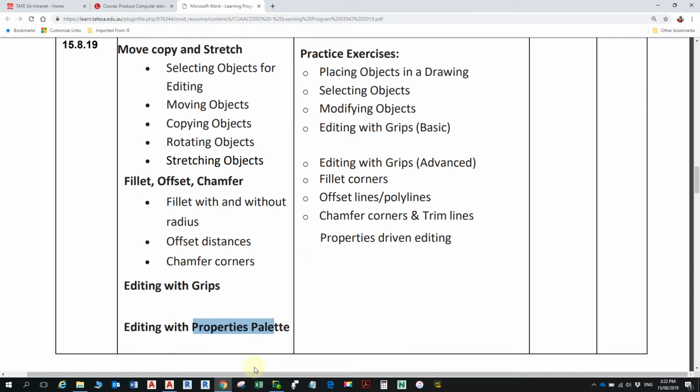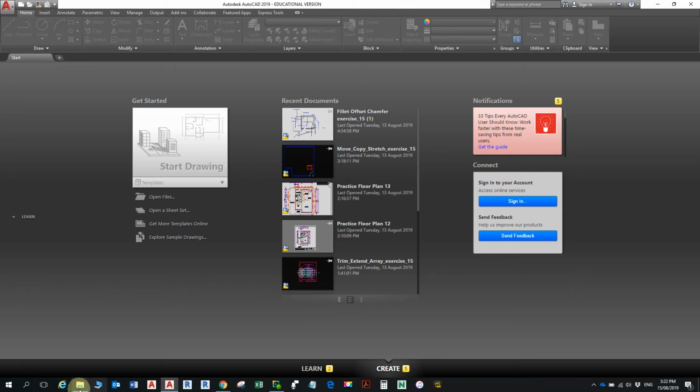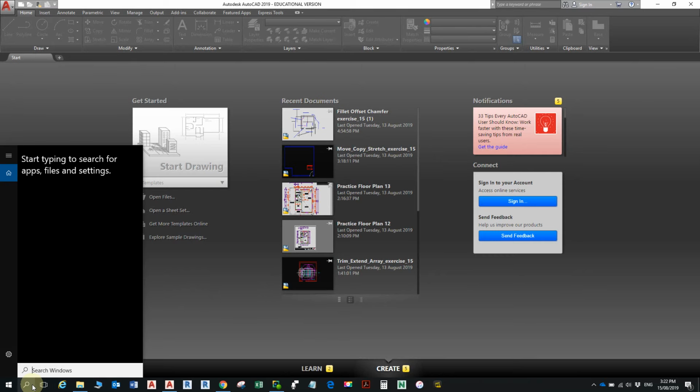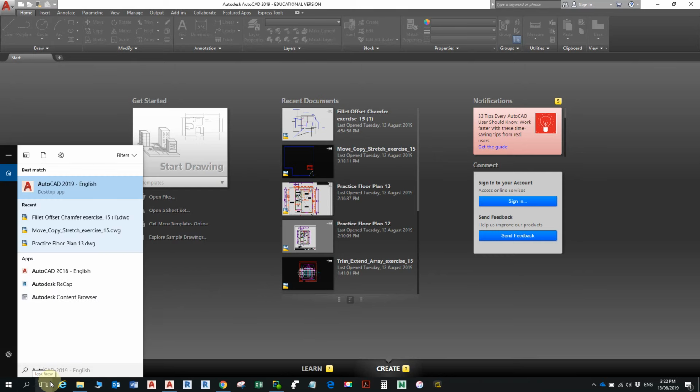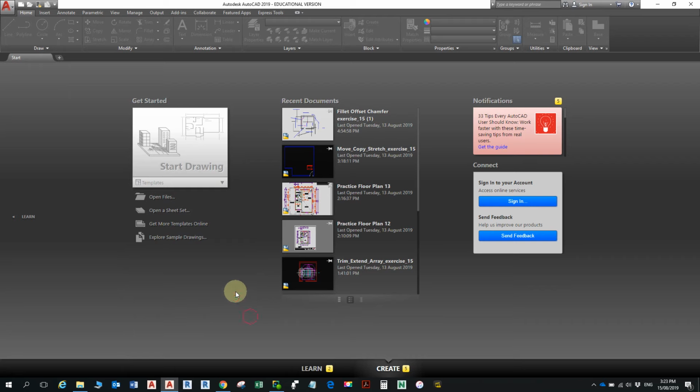All right, so first thing is to fire up AutoCAD. If you can't find AutoCAD, go to search and type in AutoCAD. It should come up with AutoCAD 2019 English, and click on it.